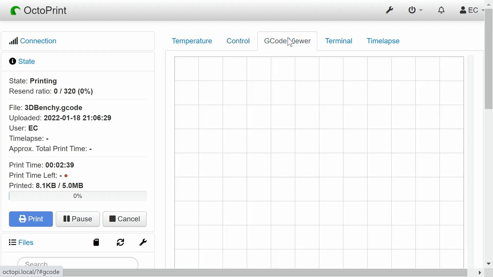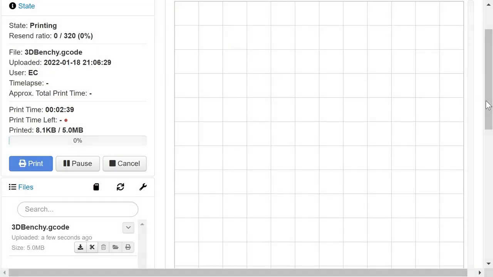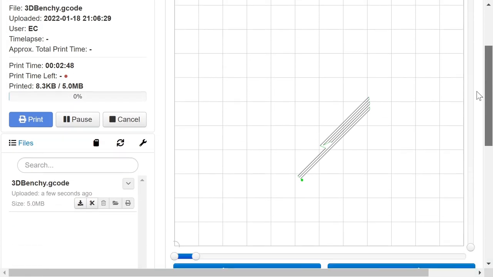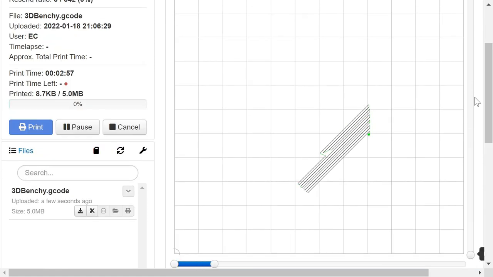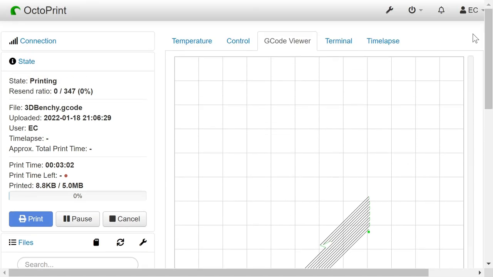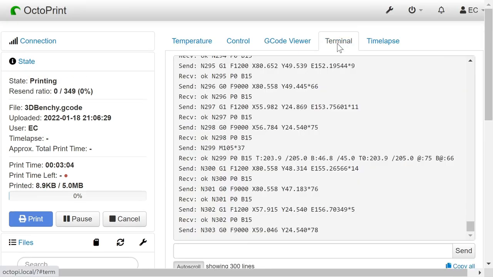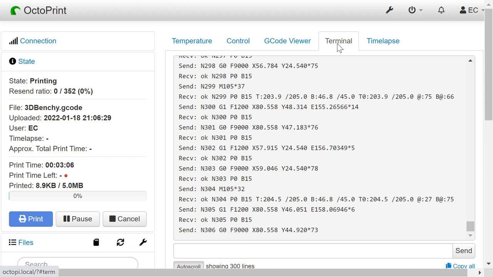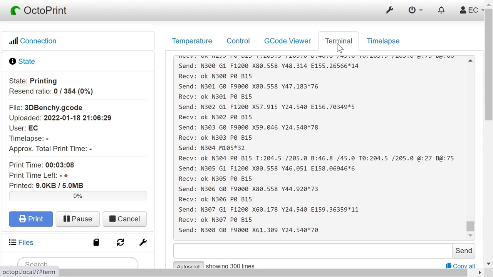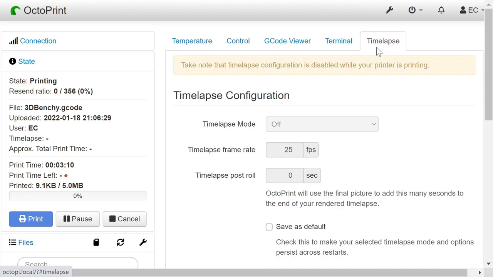We can look at the G-code viewer, which presumably will show us what is happening on this particular layer. It's showing it graphically. Isn't that cool? That's excellent. I like that. And other than that, we've got a terminal here, which is for showing us exactly what is going on, all the data controlling the printer, and the time-lapse tab. I haven't set a thing up in there.